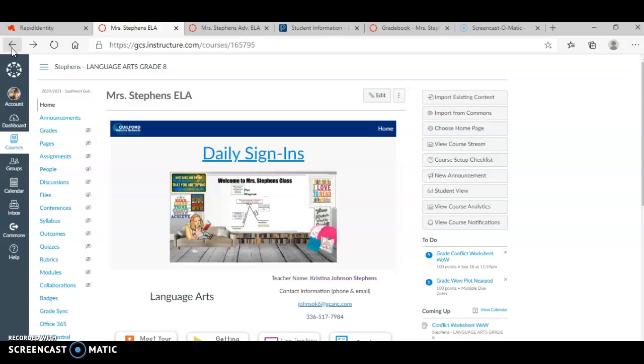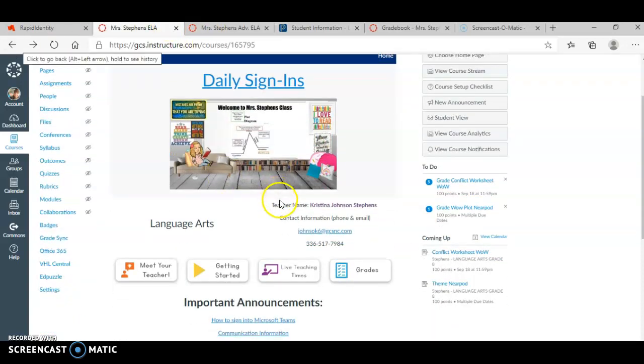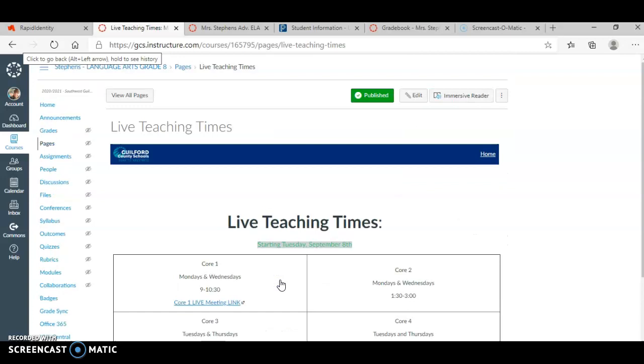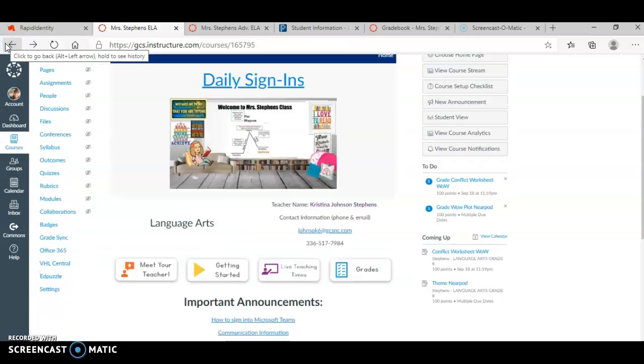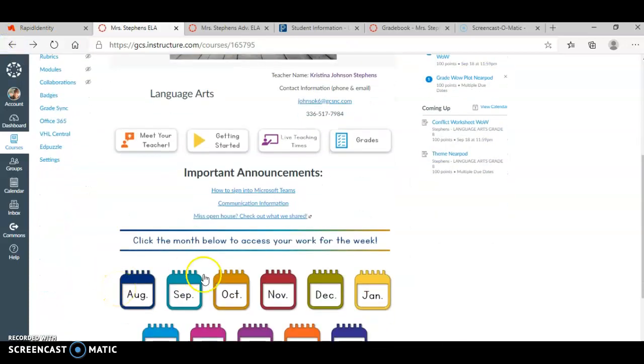Now, when you look on this home screen, this is important information. First off, this is where your teacher is going to put their contact information. Please make sure that you utilize and contact your teachers as need be. If you click on the live teaching times, it will show you the different links for when we are live. Here is an announcement on how to join Microsoft Teams. You do have to use your student ID number and password. If you or your parents have never filled out the communication information, that is also there. And this is our video from Open House back a month ago.